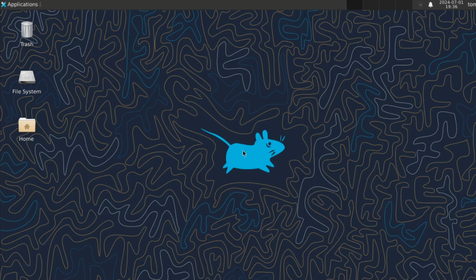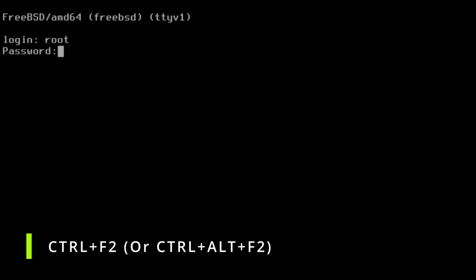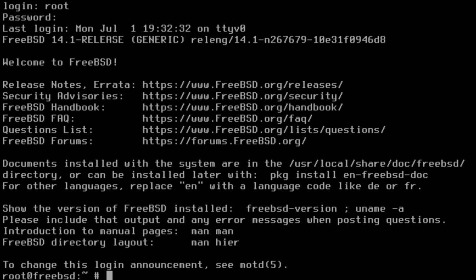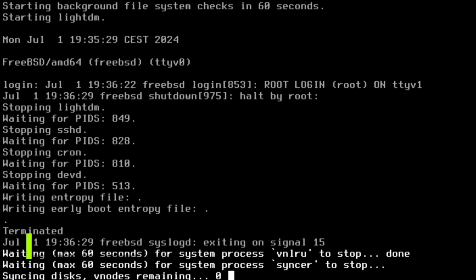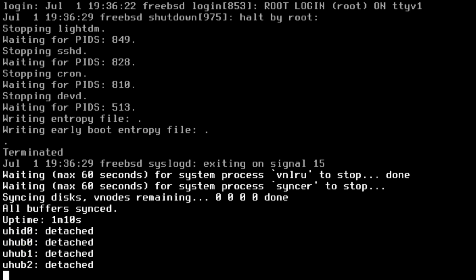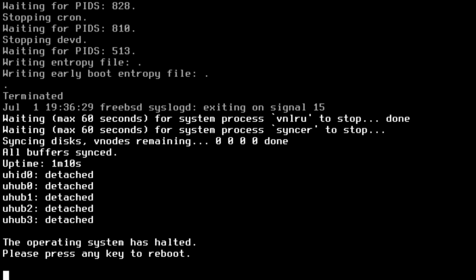As you can see, although XFCE has fully started without any visible issues, the mouse simply refuses to move. Open a terminal window. That is possibly a bit challenging without a mouse, so press Ctrl and F2 on your keyboard, or send Ctrl plus F2 to the virtual machine via the Virtual Machine Manager. Now log in. In this example, I'm simply going to use root and shut down the machine manually with the command shutdown -h now.